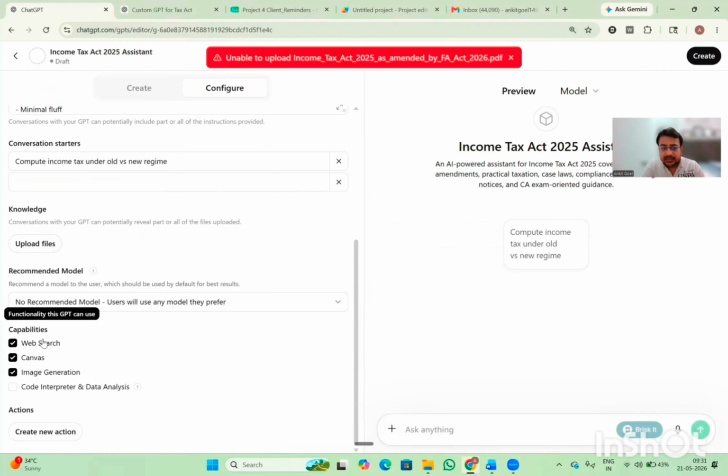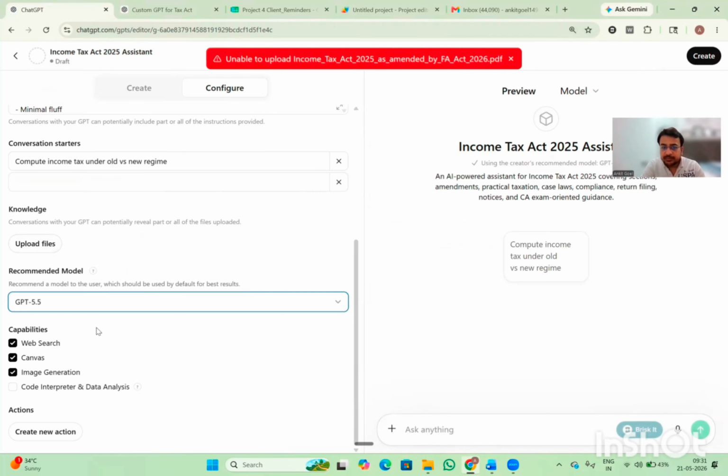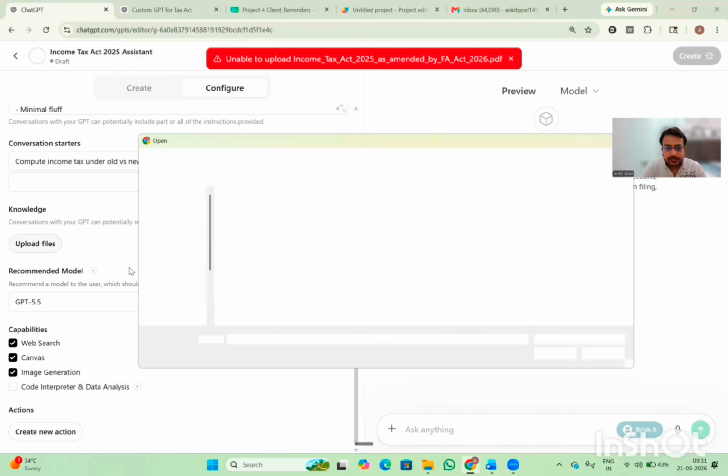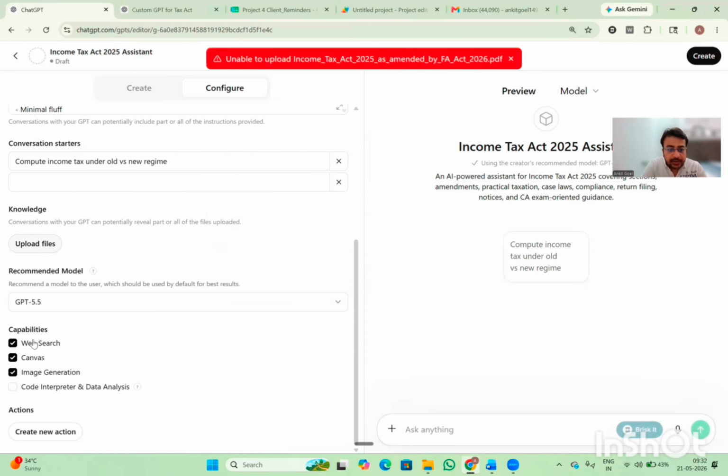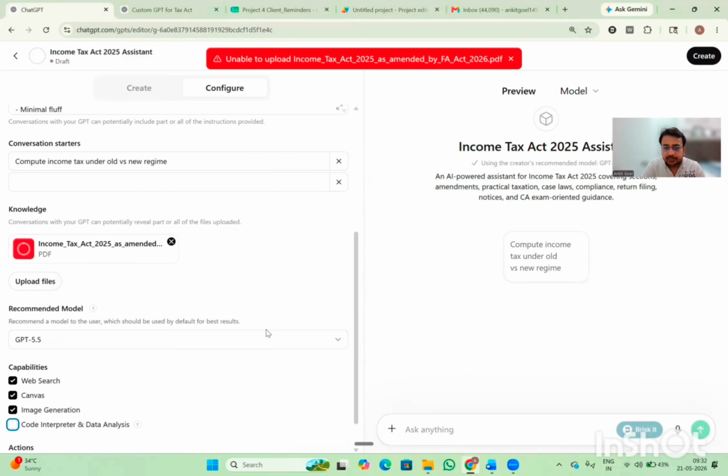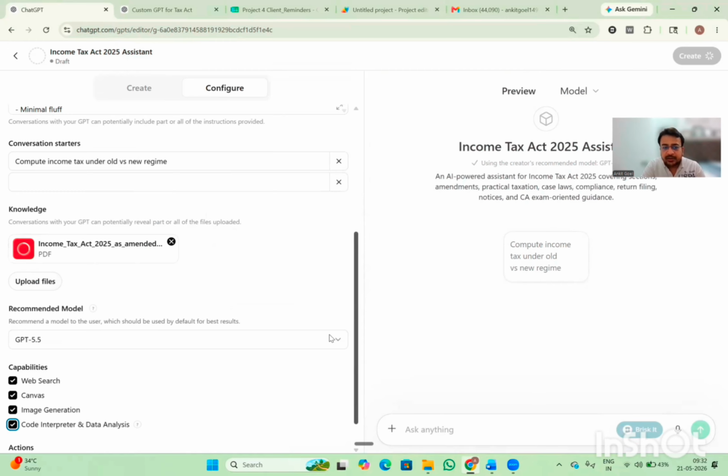Now it asks what model you want to recommend. I said GPT 5.5. Unable to upload. I will recheck why it is not uploaded. Just wait. Now the capabilities, what you want: web search, canvas, image, code interpretation, and data analytics. So I have ticked all the things.